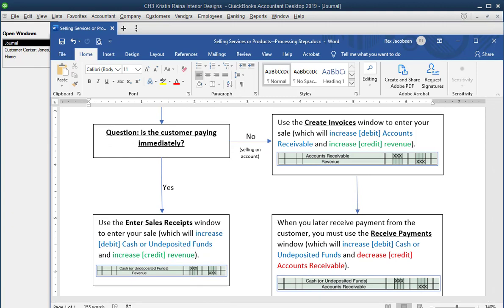So now we need to use a window that will decrease accounts receivable. So we follow the arrow down, and it says we must use the window called Receive Payments. We will use that window to process the check that Beverly just gave us. Notice accounts receivable will go down, which is exactly what we want to happen. The account that will increase with a debit will either be the cash account or the undeposited funds account.